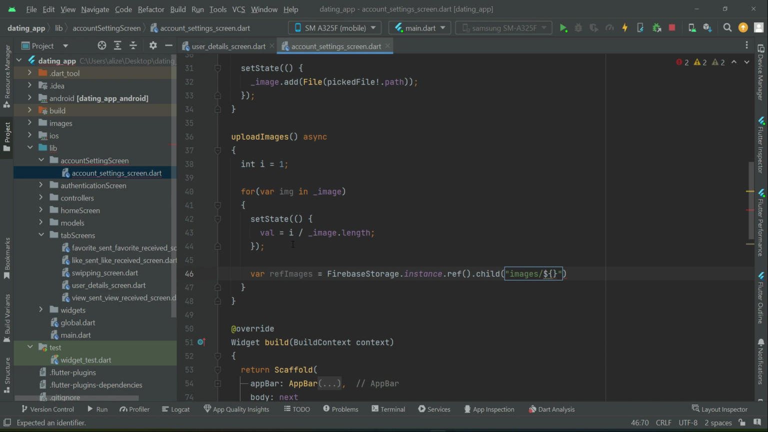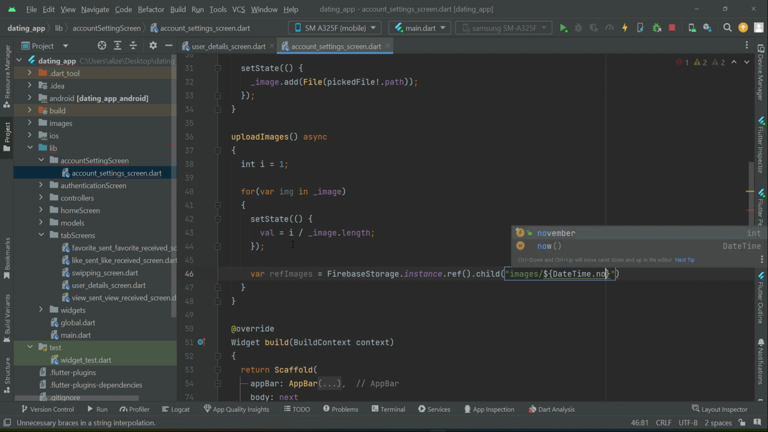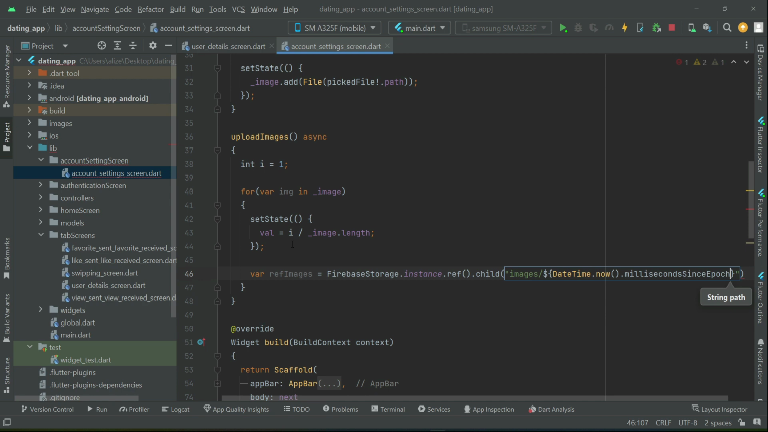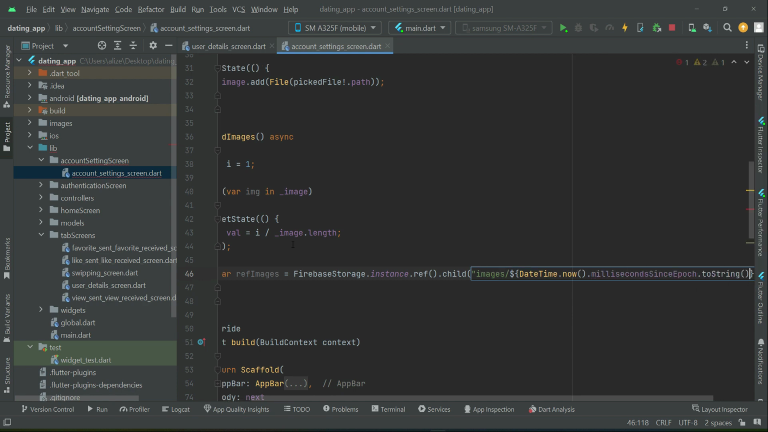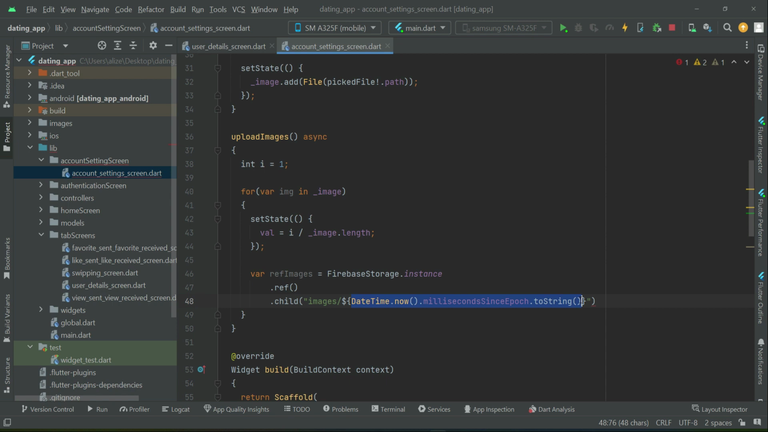We will use the time as a unique key or as a unique name for our image. So we can simply say DateTime dot now dot millisecondsSinceEpoch dot toString, because you know that time gone can never be recalled. This time we can use as a unique key because it will never come again, that same second, that same millisecond, that same minute, hour. It will never repeat again. So the best way is to use time as an image name. And then of course at the end of the image we will use dot jpg. So each image will have its own unique name.